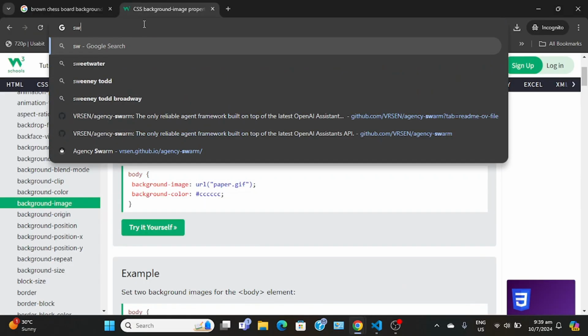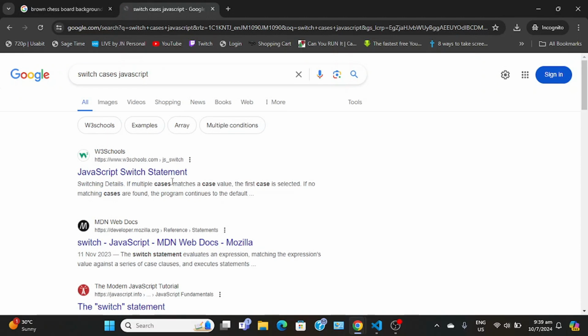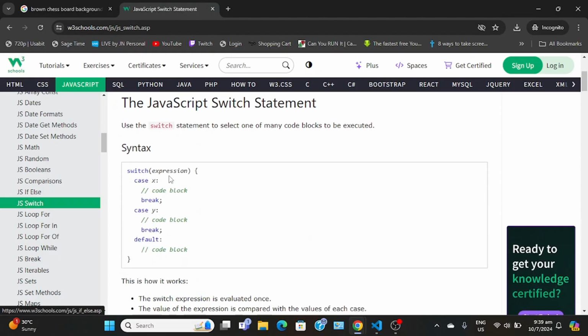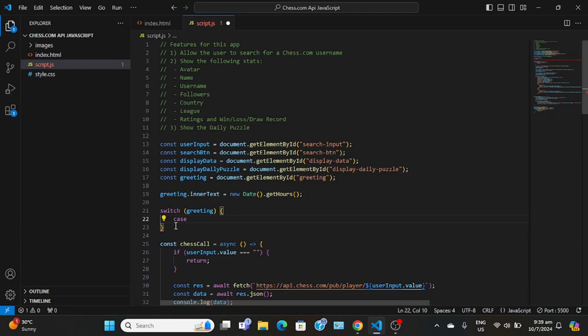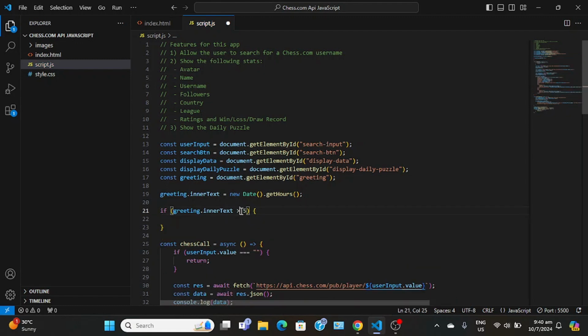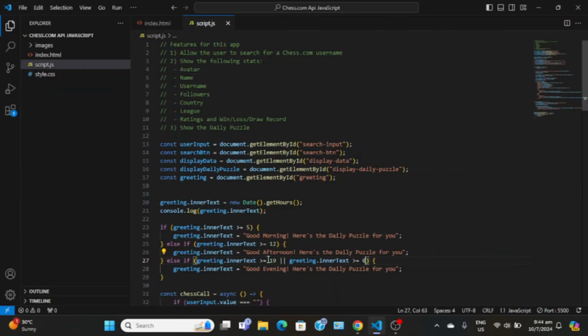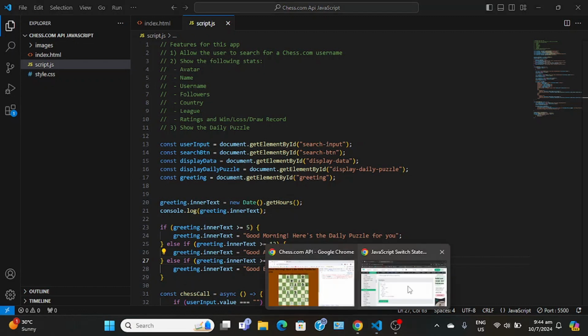Alright, again, search. As a programmer you have to do this all the time, just Google. I think it's better for you to use if statements. So if greeting dot innerText is greater than, what time do people wake up? Alright, let's put 5. Greater than or equal to 5, then we just do greeting dot innerText, so good evening. Alright, let's test it out.